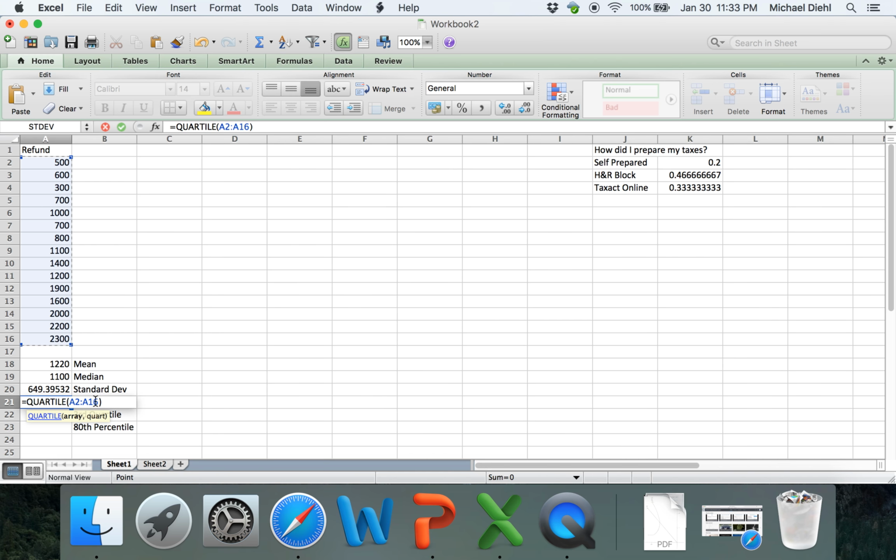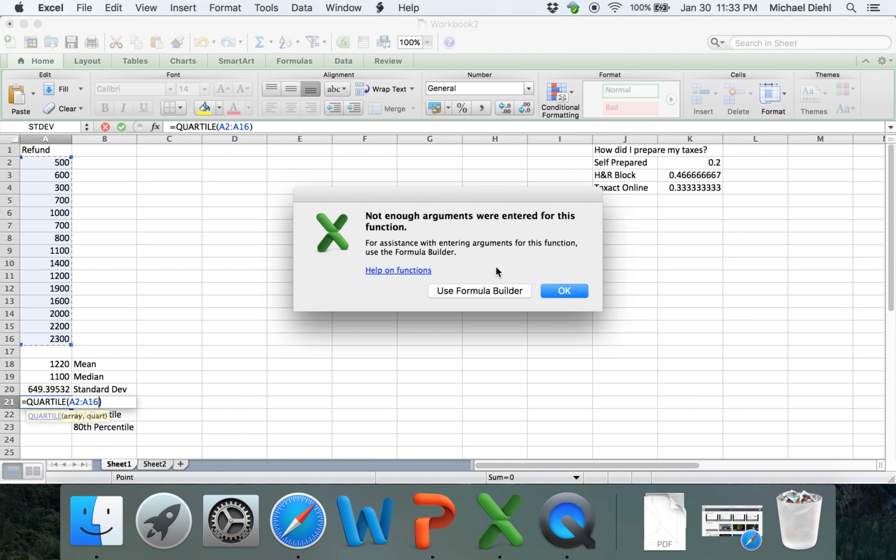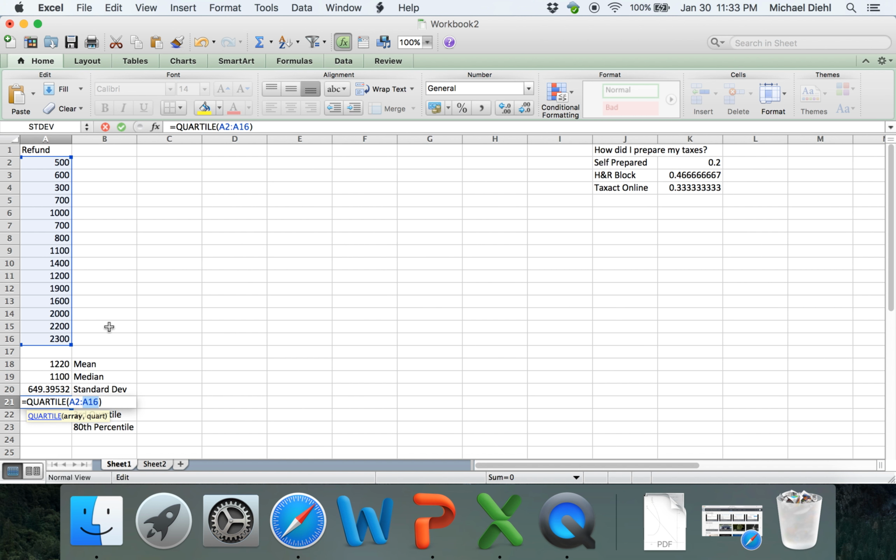Okay, and as you can see, it did the same thing that it did for the last three times, so I'm pretty happy with that. But now let's just say I'm just going to hit enter. Okay, so I get an error, and it tries to tell me what the error is. Not enough arguments were entered for this function. Okay, so what does that mean?